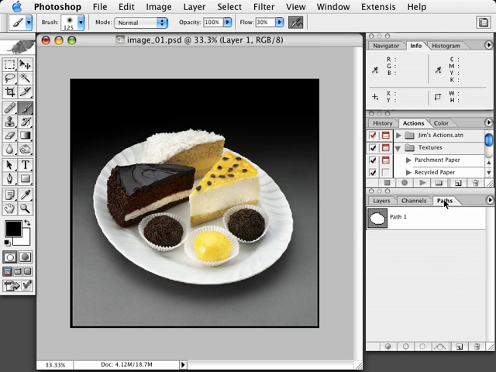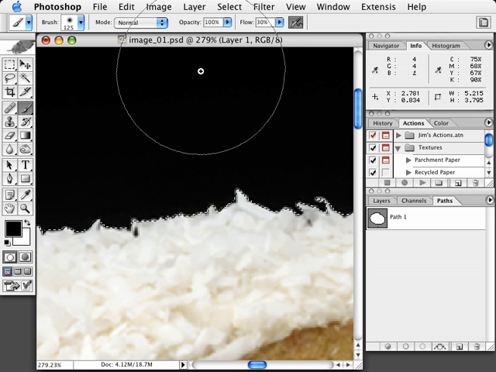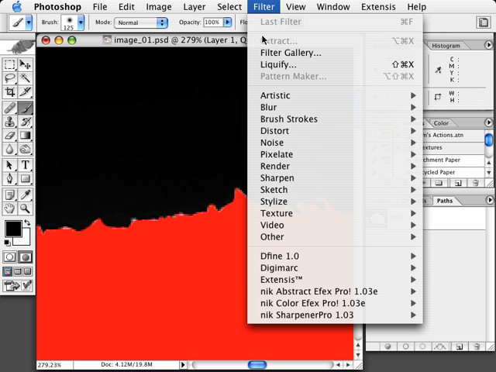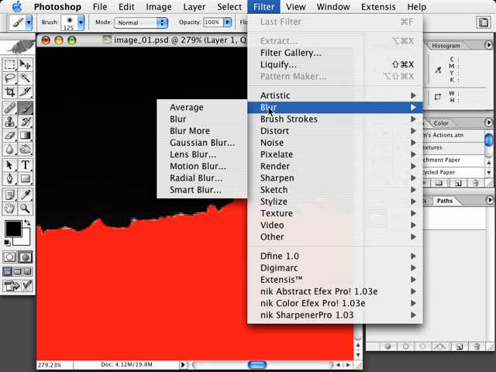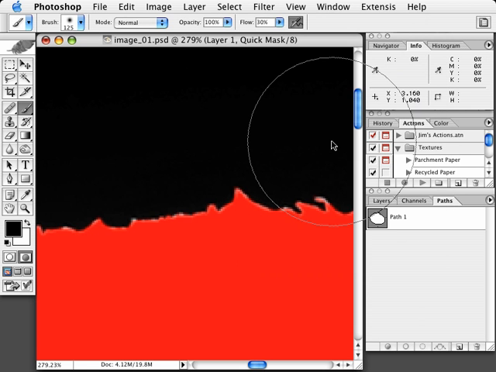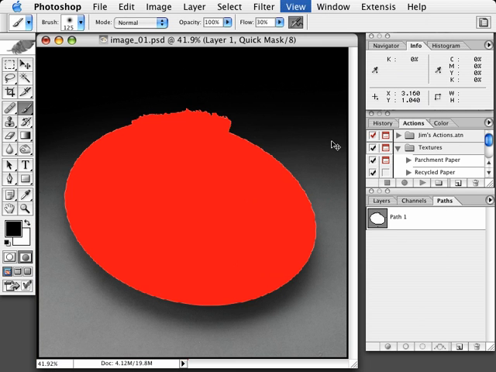I've gone ahead and made a path around the image. I'm going to Command click the path to create a selection. Now, next step is I want to feather that selection. I'm going to zoom in on the image. I'm going to hit the Q key to bring up Quick Mask. I'll go Filter, Blur, Gaussian Blur, and have 3/10 of a pixel blur that'll give me an anti-aliased edge. Command 0, bring it back to full size.